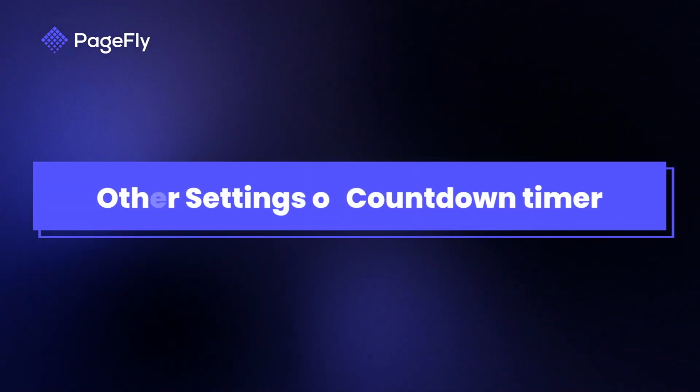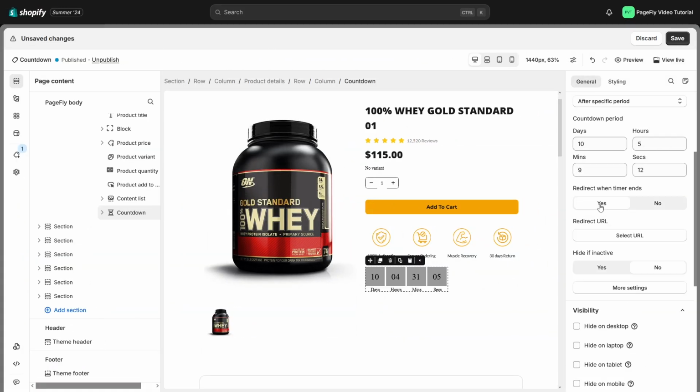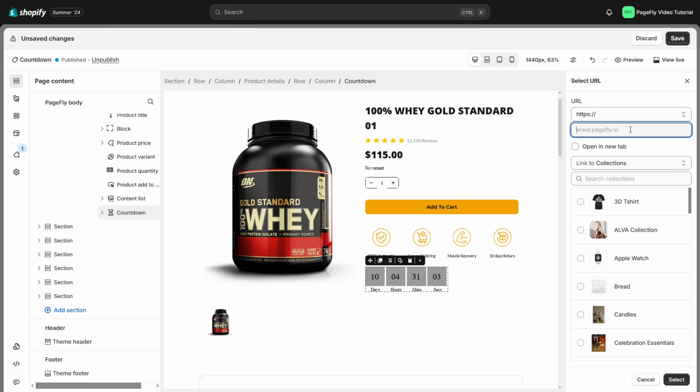The next toggle is the redirect when ends feature. Enable this to insert the URL of the page when the countdown timer ends. With this feature enabled, when the countdown ends, it will bring visitors to that page. This option is useful for flash sales or other cases.